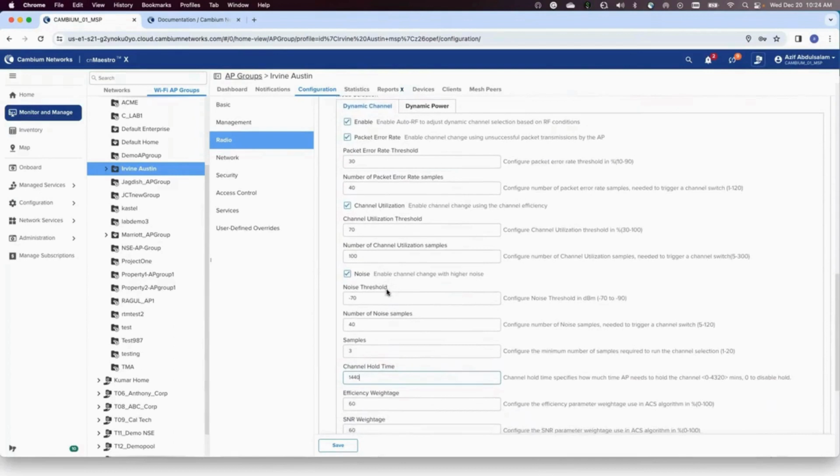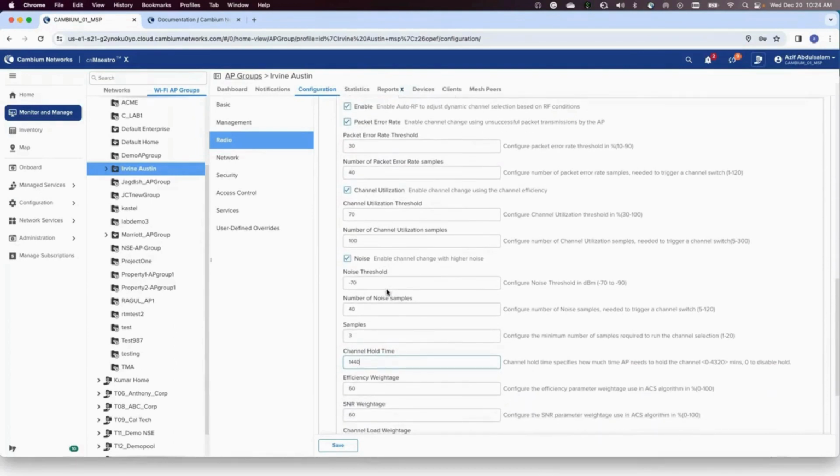Consider it's an airport deployment or a school deployment, or a student housing deployment. Students are coming back at the same time, at 3 p.m. So there will be a lot of clients getting connected, and channel utilization or packet errors at that time will be higher. So at that time, will that get changed?